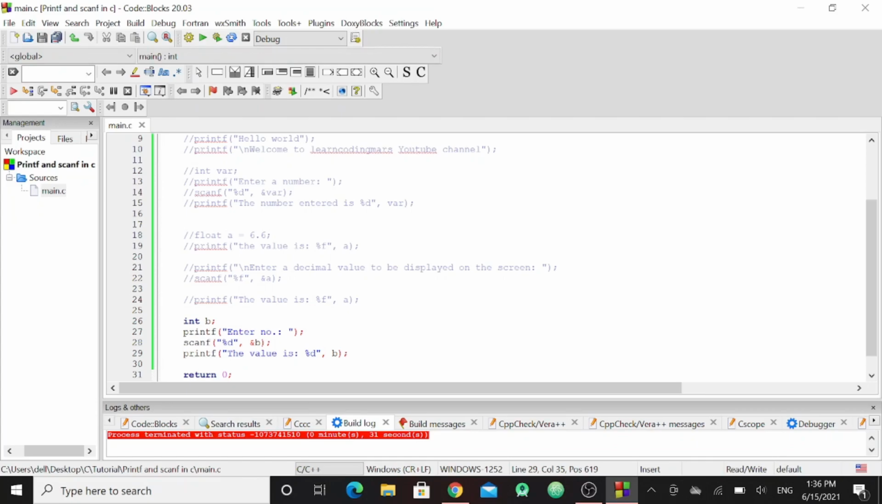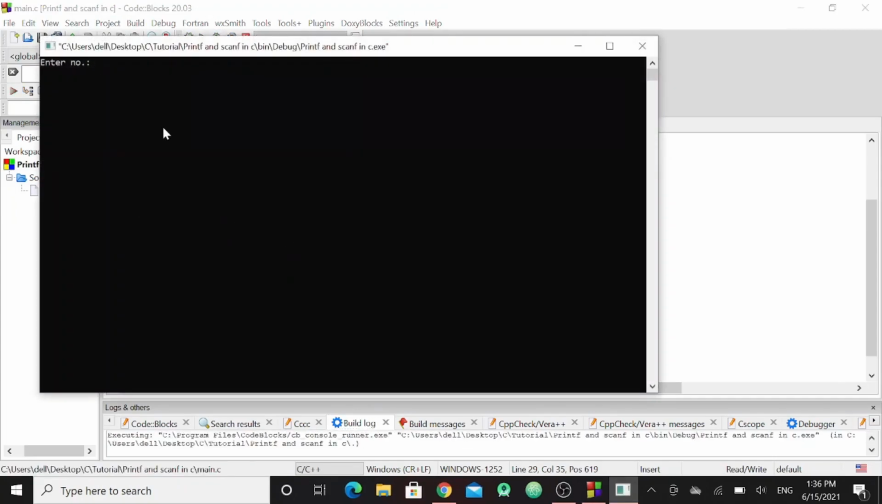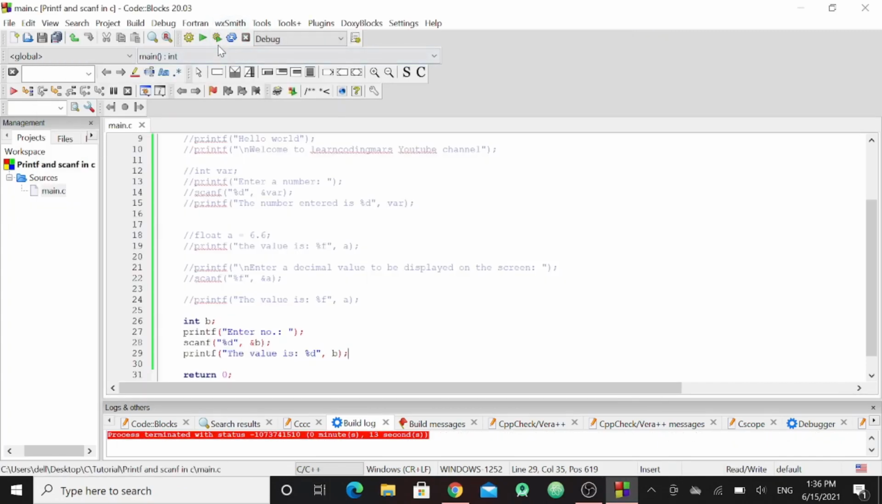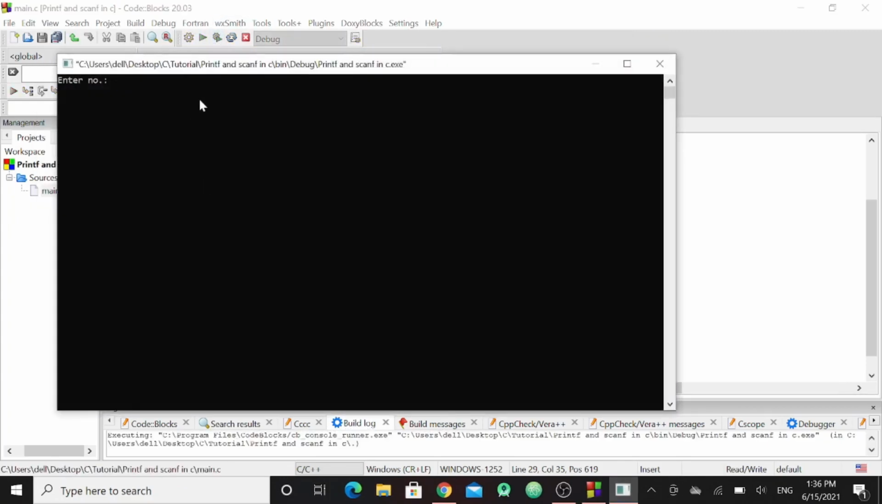You can pause the video and comment what it will print if I give the value as 5.5. Okay, so I'll run, enter the number. I'll give 5.5. The value is 5 because it does not take the decimal part. If I give 5.9 also, it will print 5. I'll show you that also. Run it again. This time I'll give 6.9, so it will print 6. Yes, there we get 6.